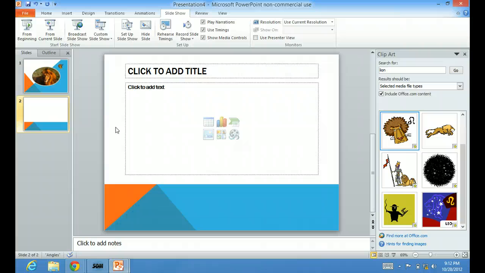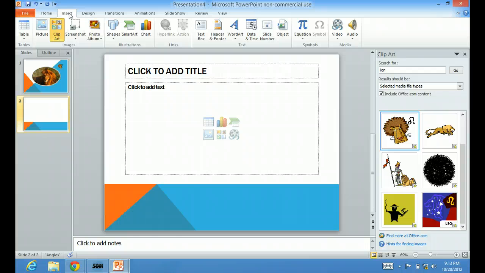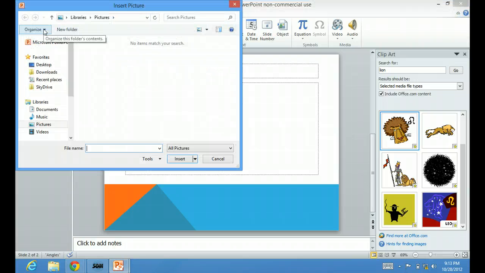Now, go to the Insert tab on your menu again. Anything you need to insert into PowerPoint is always found in the Insert menu. Go to Insert. Then, instead of Clip Art like we did before, we're going to go to Picture. Click on Picture. And where are we going to browse out to?